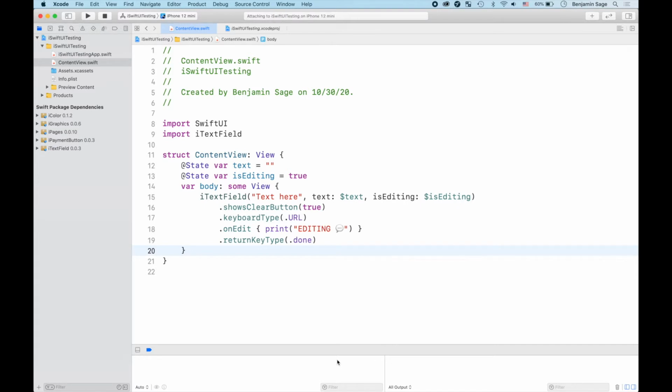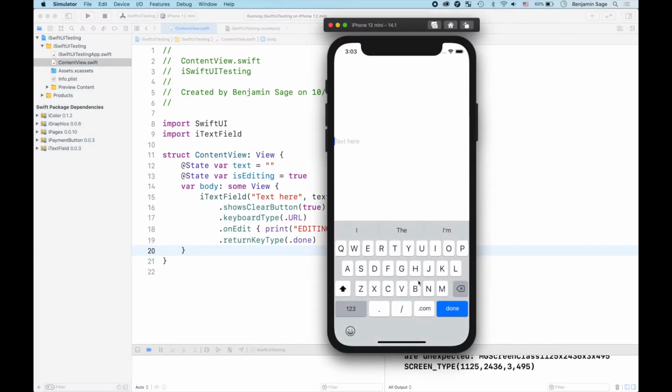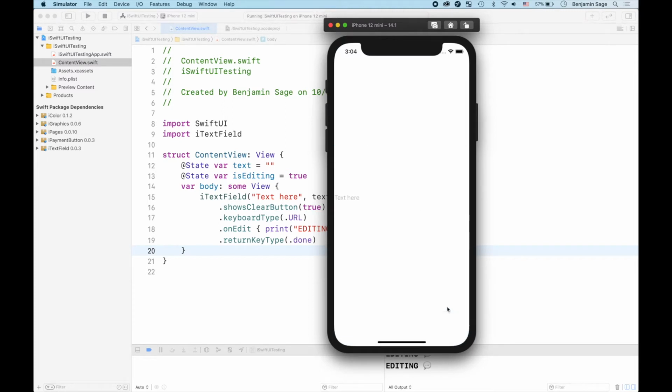But check this out. On launch, it automatically opens, which is awesome. We changed the keyboard type here a little bit, so we've got our .com, so we can say something like iSwiftUI.com, okay? Have this nice little clear button, and when you're done, click done. Not really things that you'd believe a SwiftUI keyboard could do, but hey, they're doing them. And by the end of the video, you'll be doing them too, okay?